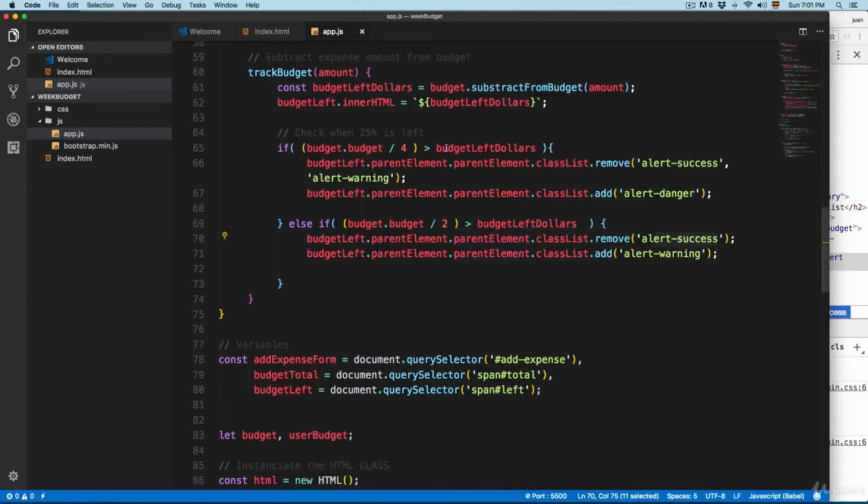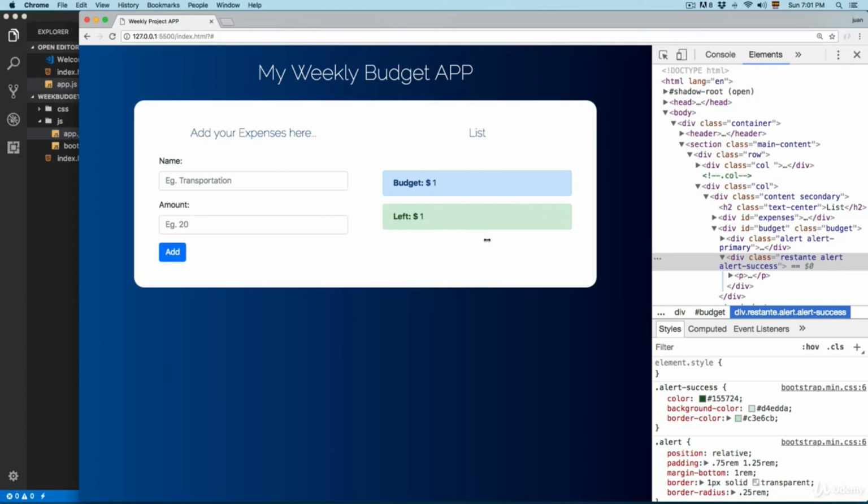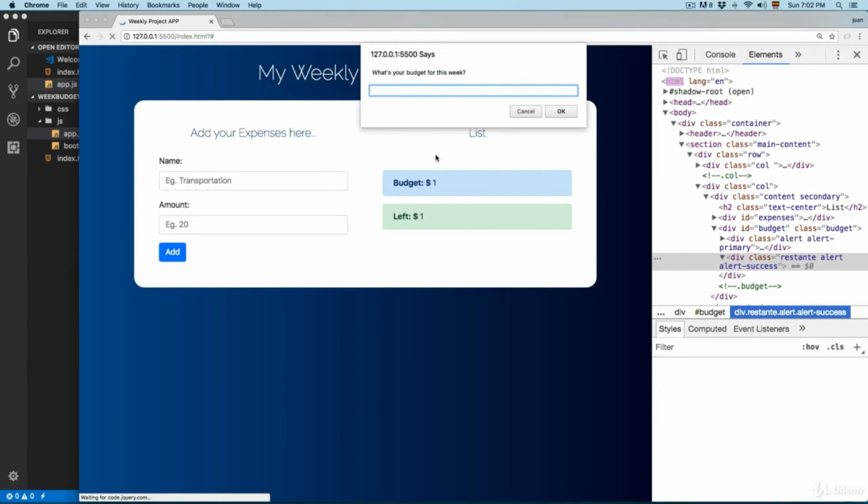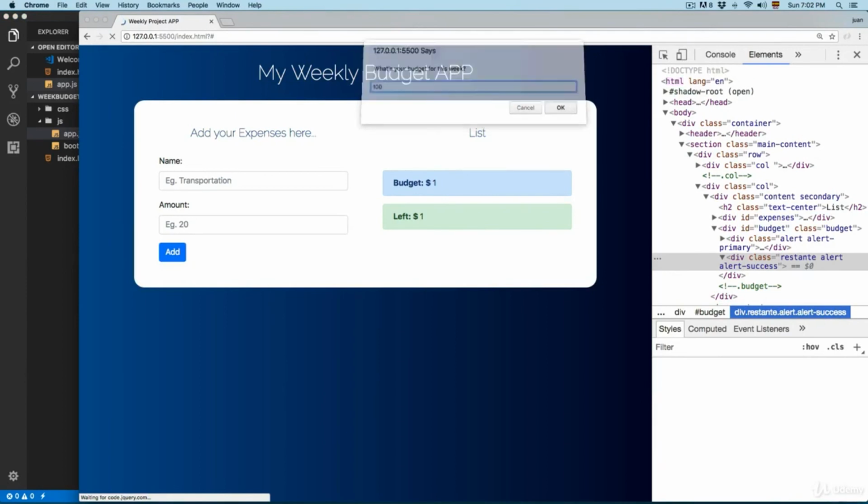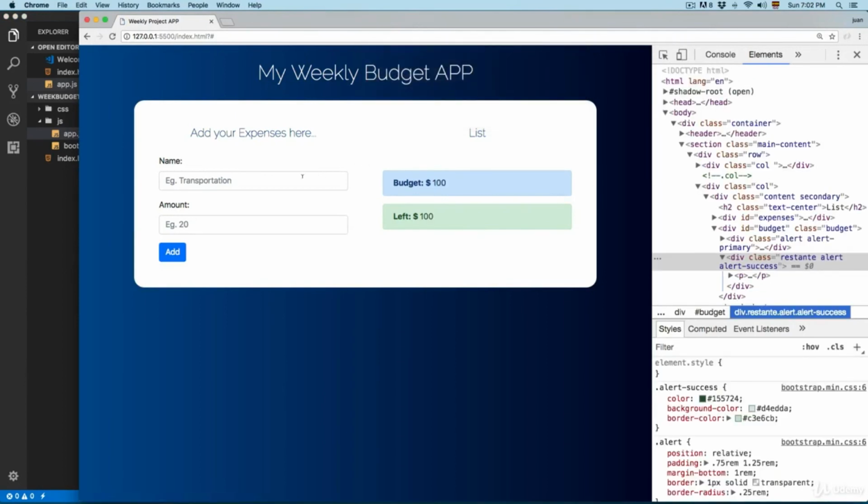On the other hand, when we reach 25% left, we're going to remove any of these because any of these may exist at this point. And we're going to add alert danger, which is going to print this as a red color. So make sure that you save everything, open this project. We're going to add, for example, $100 is going to be fine.